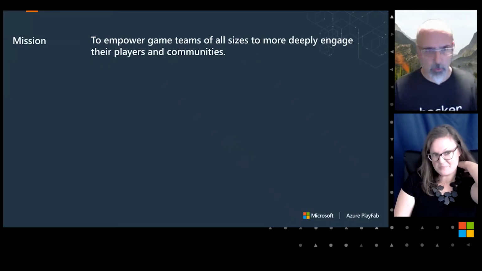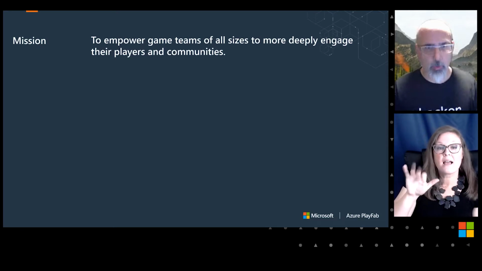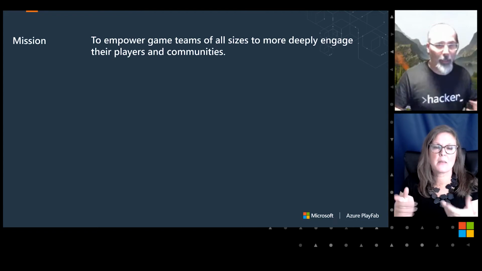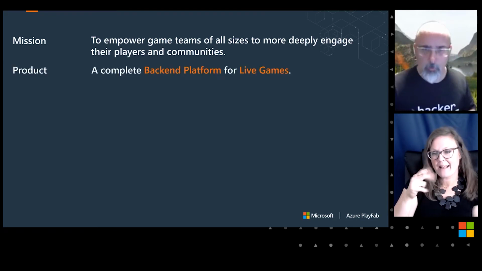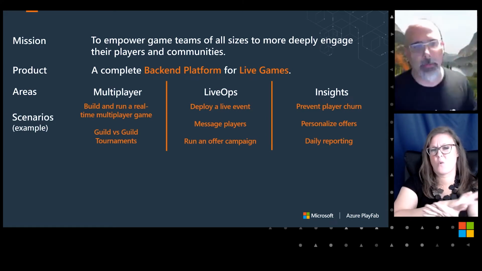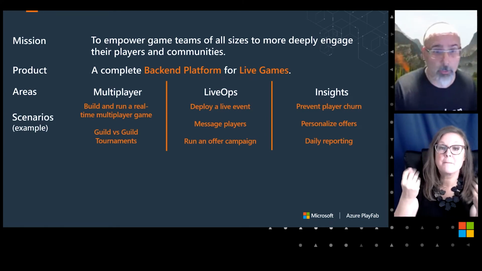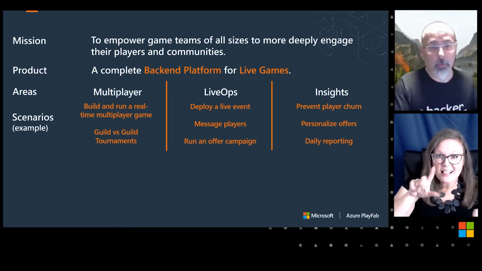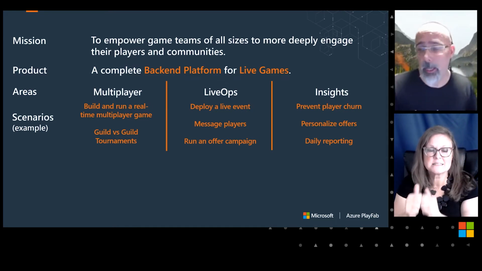So the mission of PlayFab is to empower game teams of all sizes to more deeply engage with their players and communities. And we do that by providing a complete back-end platform for live games. And we have a wide range of features that feed into that, right? We have multiplayer services so that you can host games, run guilds, tournaments, things along those lines. There's chat and relay services.